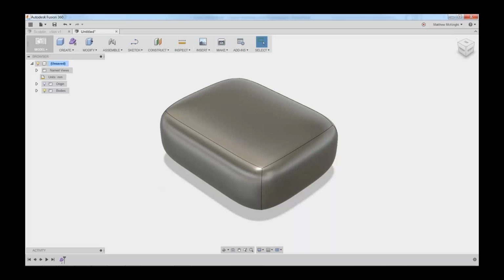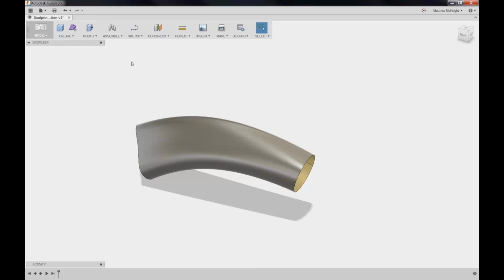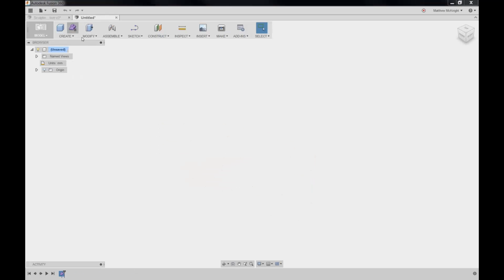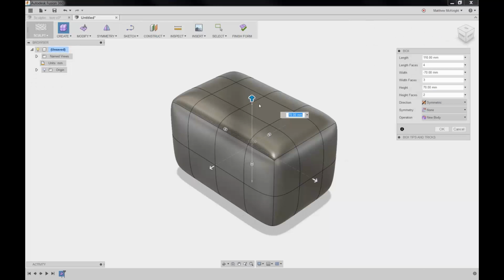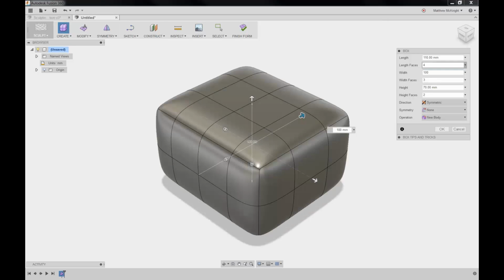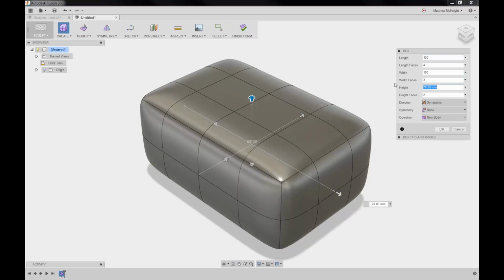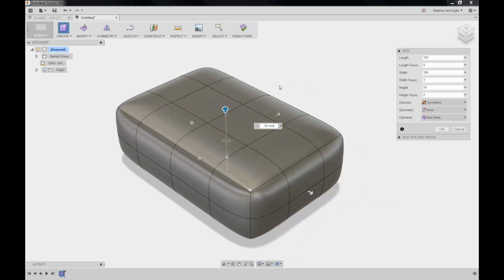I'll switch back into Fusion. And I might just start on a new design here. And let's create a form, a box on the top. Let's create something about that. And like we've said, we can manipulate it on our screen. So maybe we want it to be 50 by 100 by 150 by, I don't know, 50. So we've got our geometry on our screen.